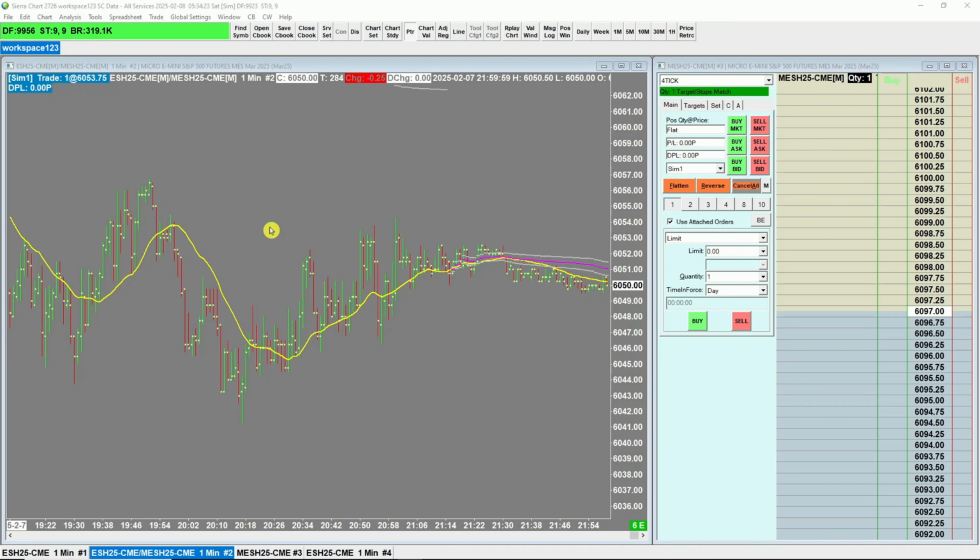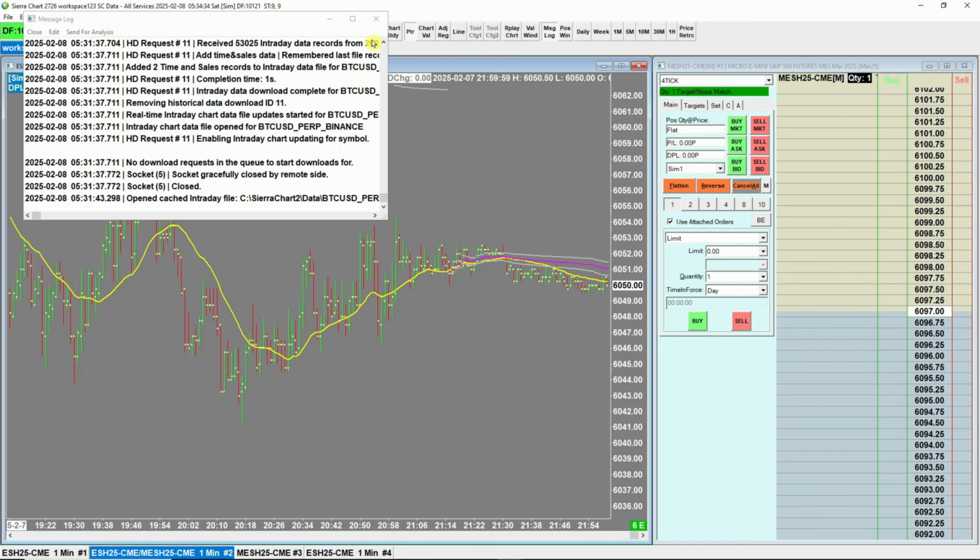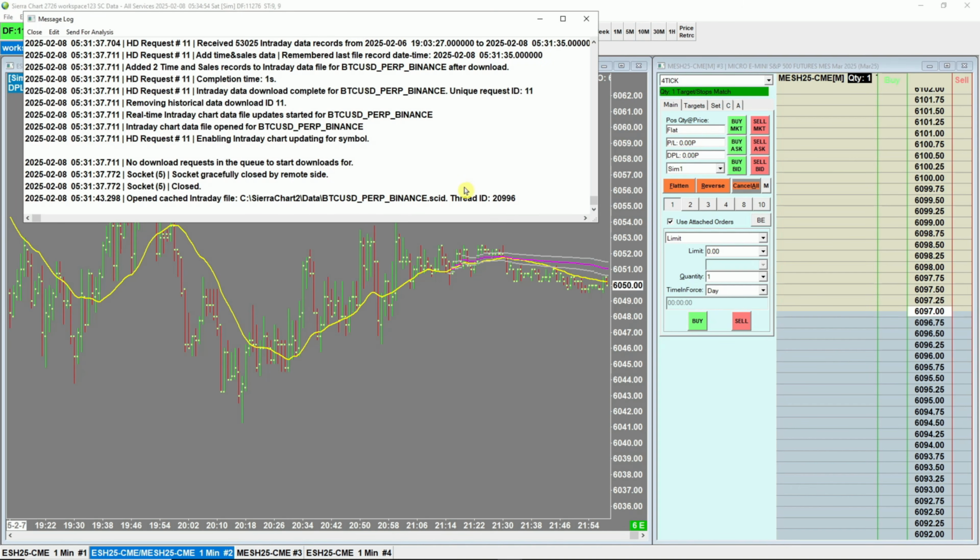One of the ways to troubleshoot an issue would be to open the message log. On the SE menu, click Window, Message Log. Some issues may show up in the message log. This is helpful for diagnosis.